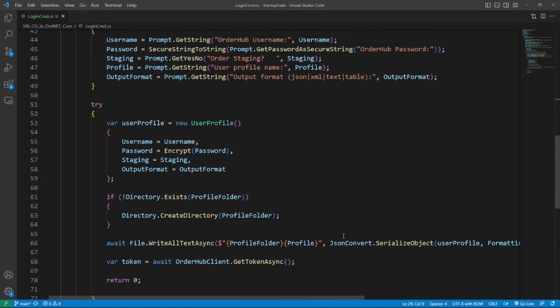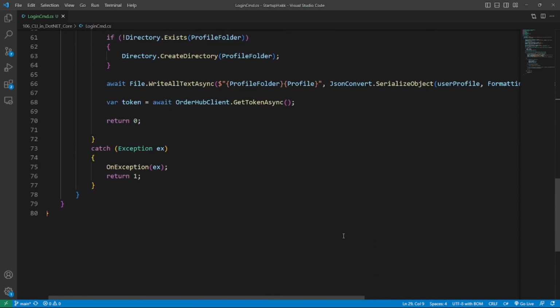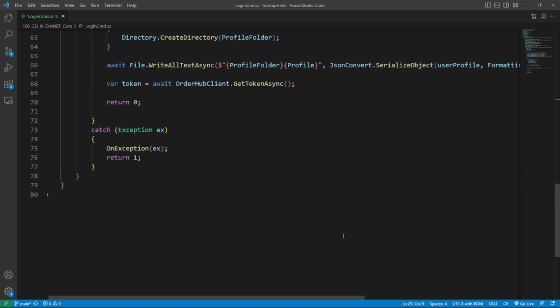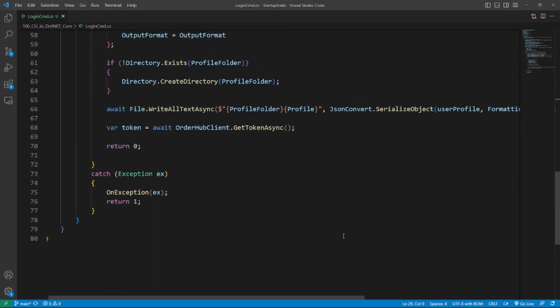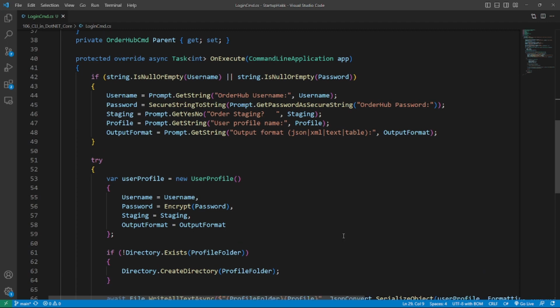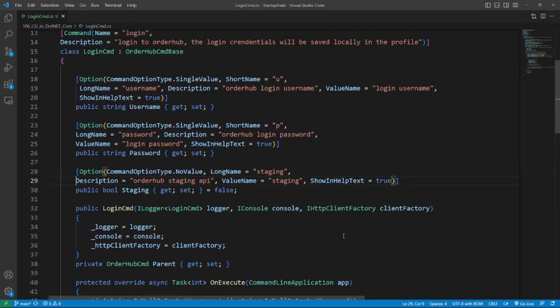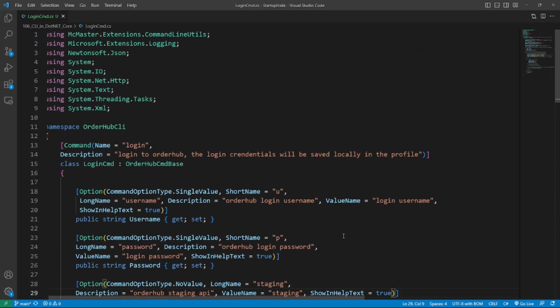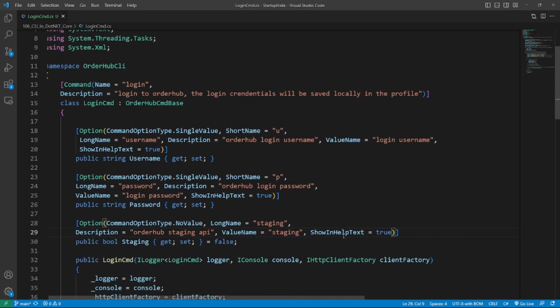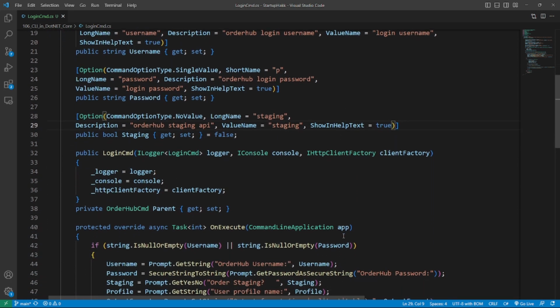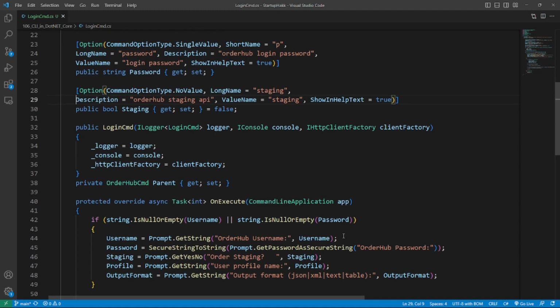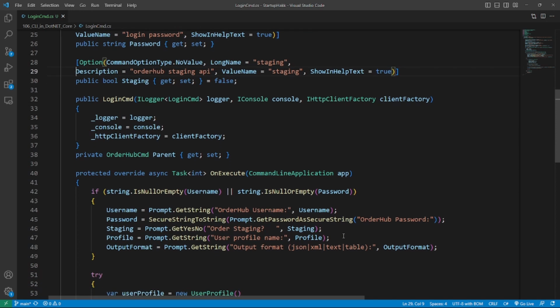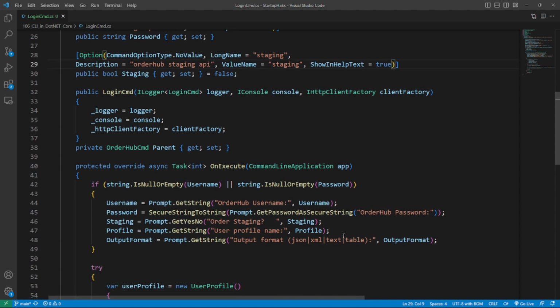You can see that the login command has 3 options: username, password, and staging. Those 3 options are mapped to properties on the class through the attributes. In the method OnExecute, it checks if the username or password is passed in through the command line. If not, it asks the user to input this information, since those options are required for the command to continue to run. Class Prompt is a helper from the library that takes input from the console.